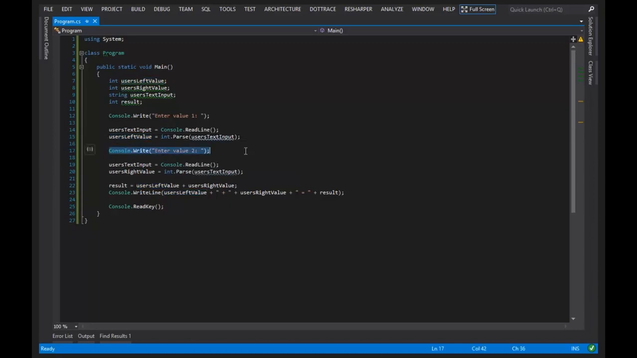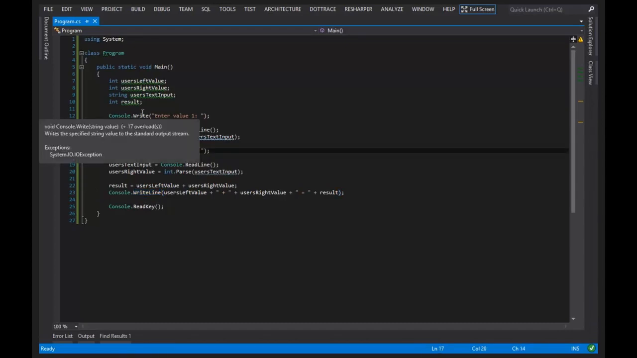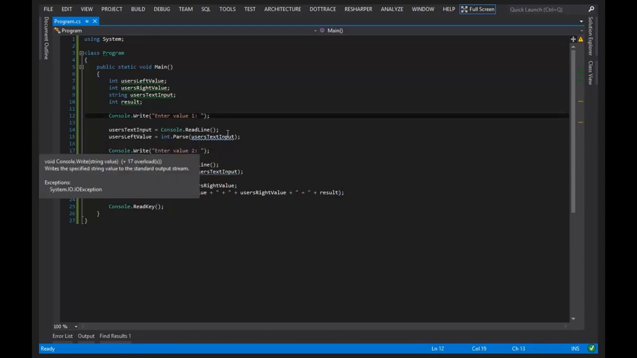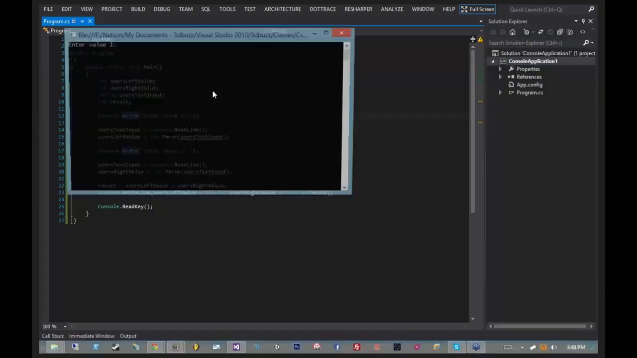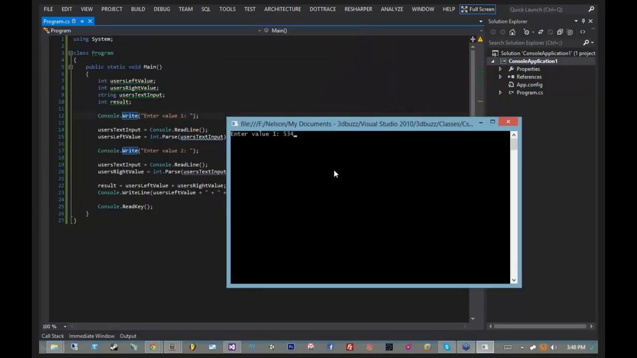Then we do console.write value 2, and just a quick recap, the difference between write and write line is that write line adds in a new line at the end of the message that you pass into it, whereas write doesn't. For prompts, I like to use write because then they allow me to put in my input on the same line as the prompt. So, yeah.